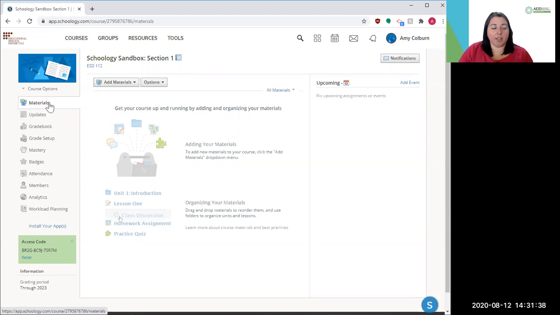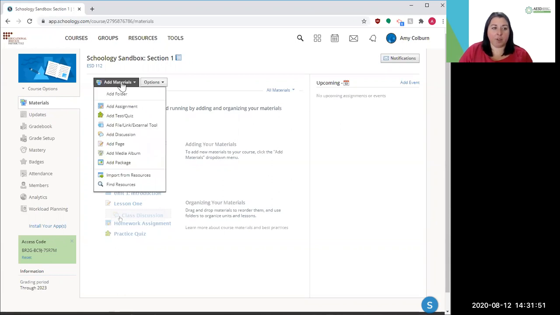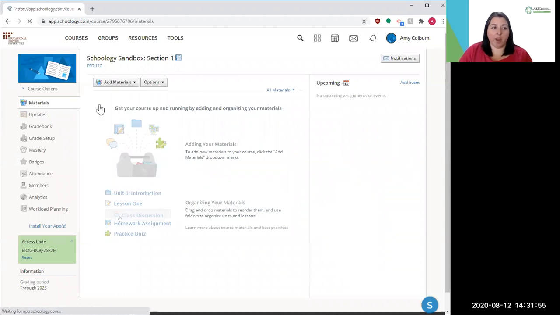And then it does land you right on materials. This is where you're going to do most of your work out of materials. So you can add materials. We'll get into more details on what all of these different pieces mean. But if you click on add materials, you can see that there are many options. And this is going to be the bulk of how you work with students in Schoology, so through this materials tab.